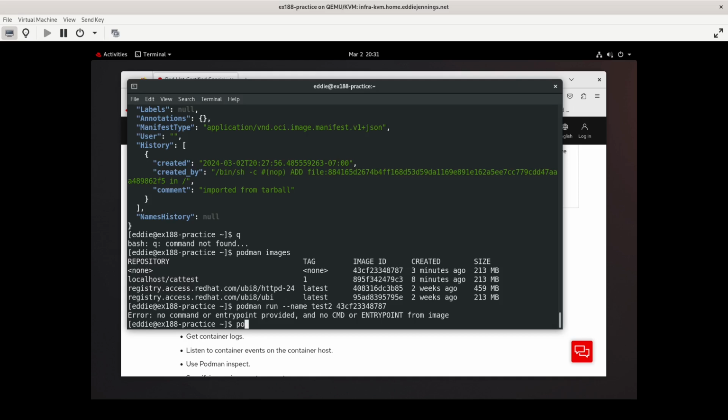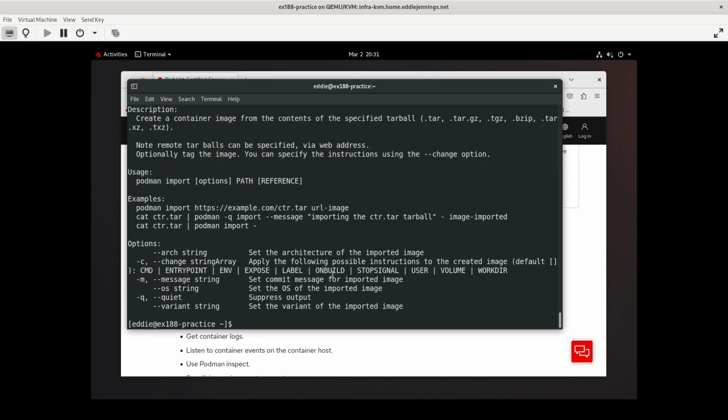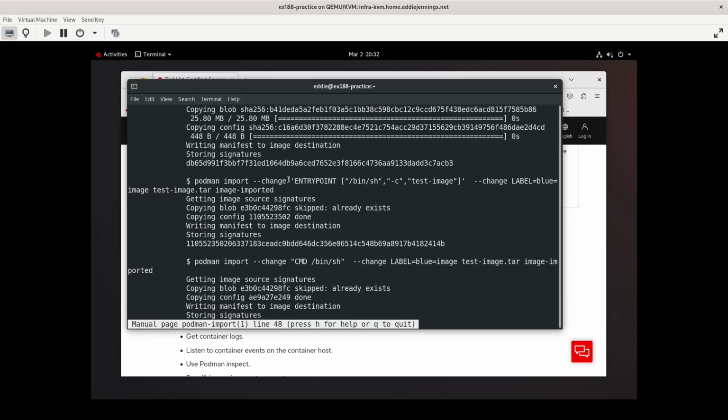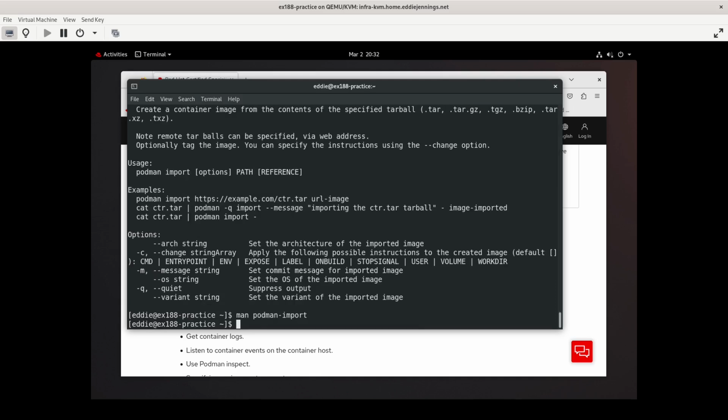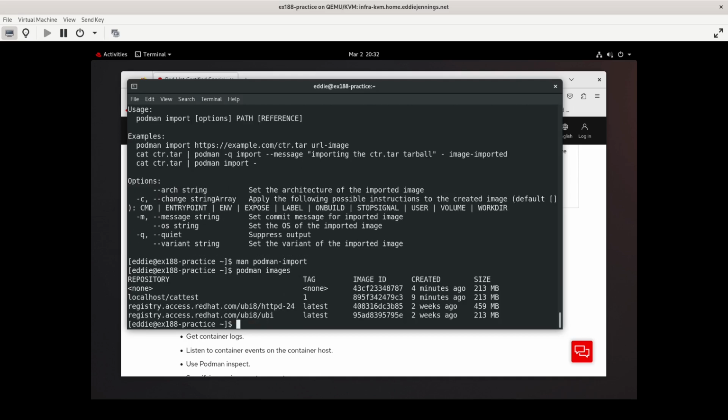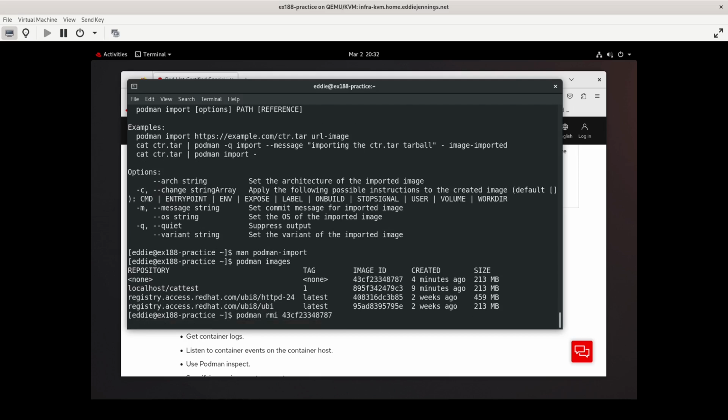Let's take a look at podman import --help. Yeah, so we can change, cat tar, but change string array. Let's look at the man page for podman import. That might give us some. Okay, that makes sense. So we could potentially change the endpoint or entry point and then command. All right, so let's try that. So we have podman images, and we're going to get rid of our podman rmi 43. We're going to get rid of that image.